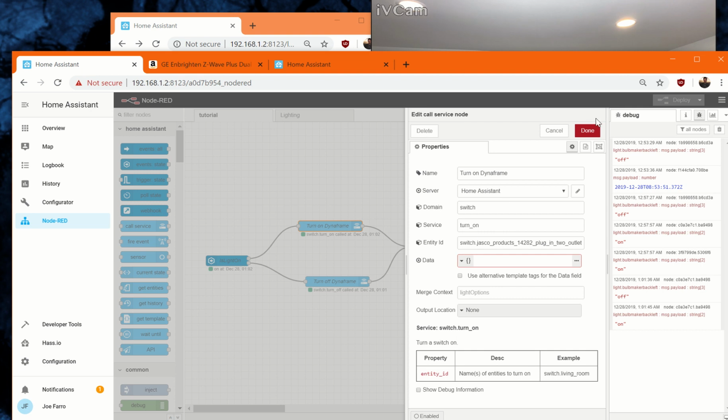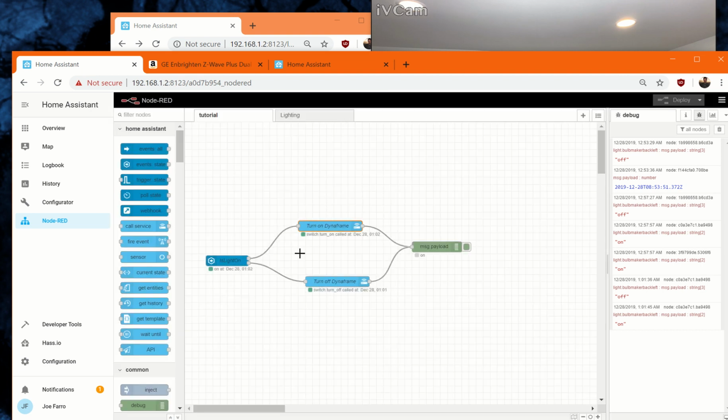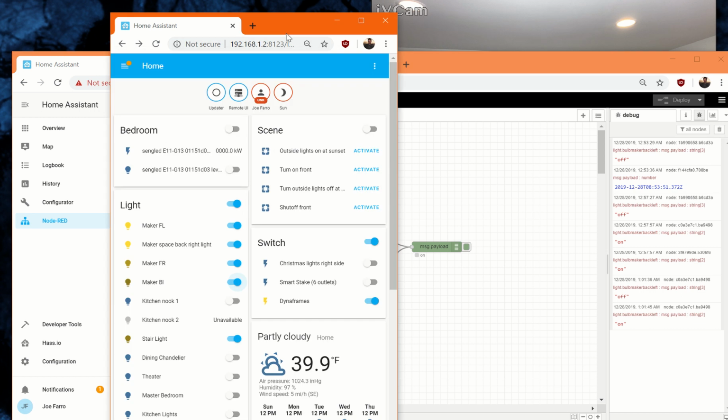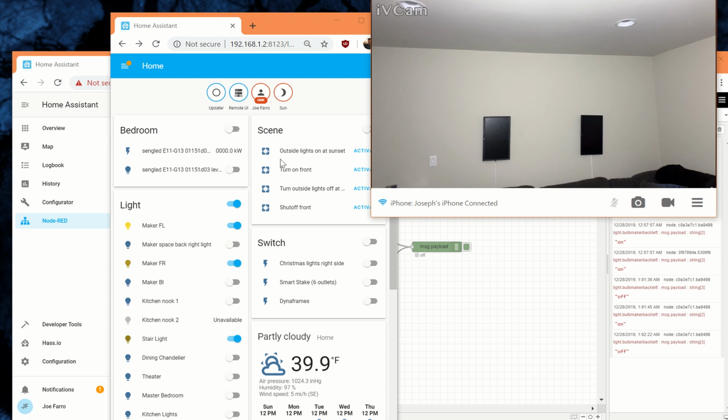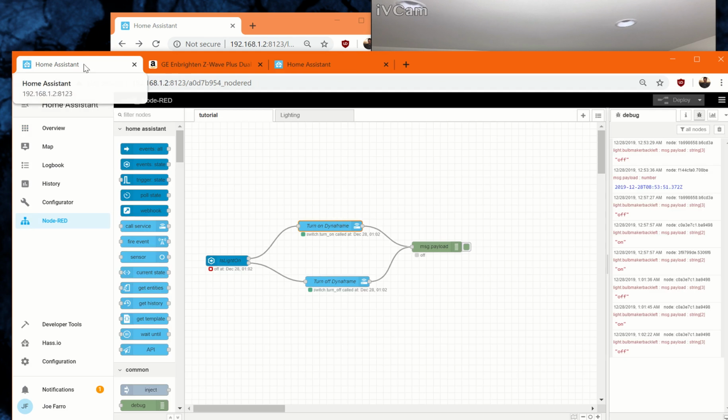This is a light switch. Let's do one where when the back left light is on, it turns on the back right light. Yeah, there we go. Okay, so both the lights are off now. We're going to turn on, when the back left light is turned on, we're going to turn on the back right light.